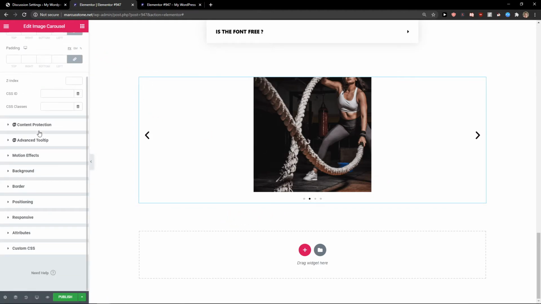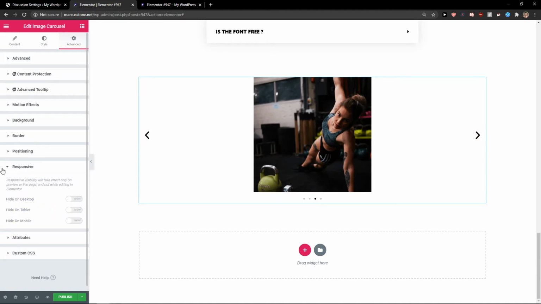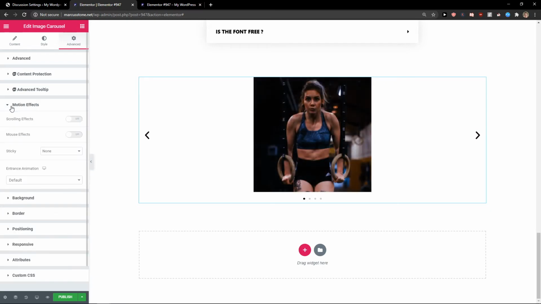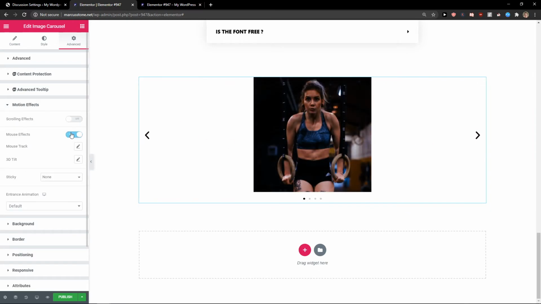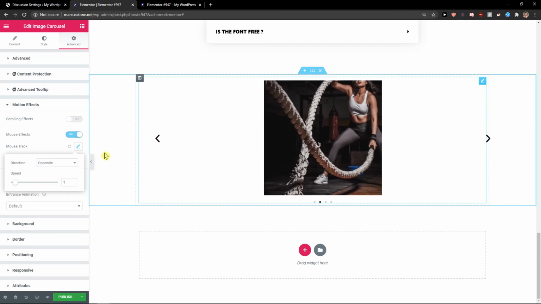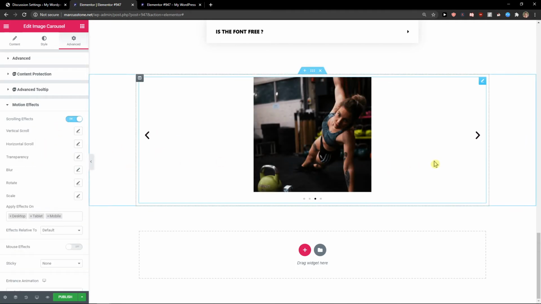And then you're going to select advanced here. You can really play around with it, and if you don't want to have it on your tablet or mobile, you can change the background type, some motion effects, mouse effects if you want to. Or whatever. So this is how you pretty much do it.